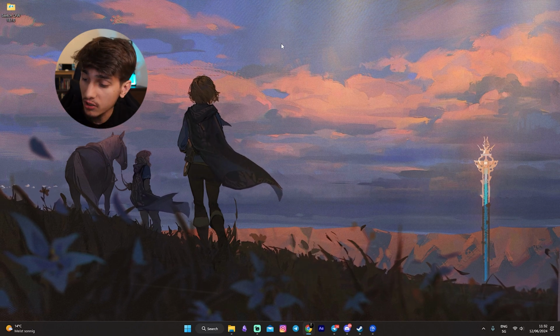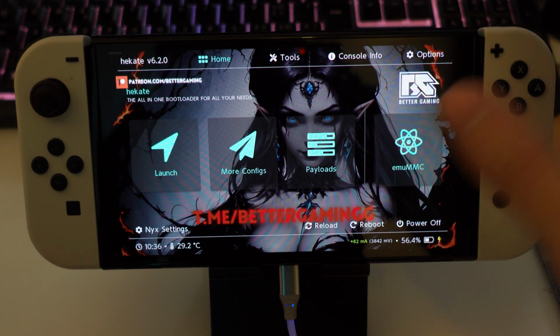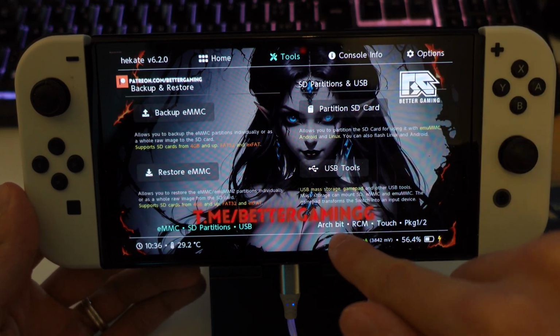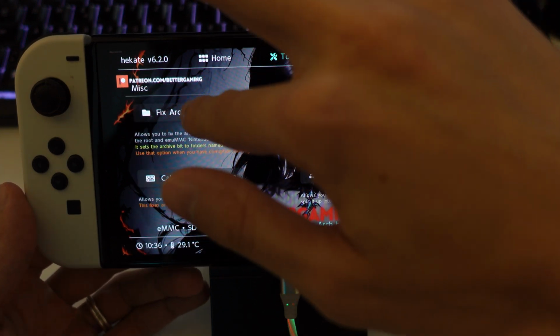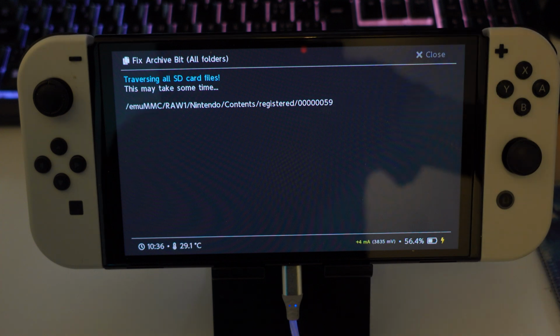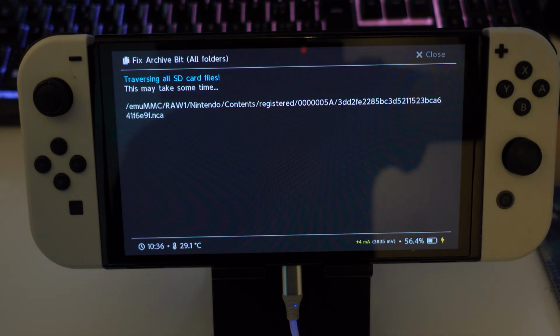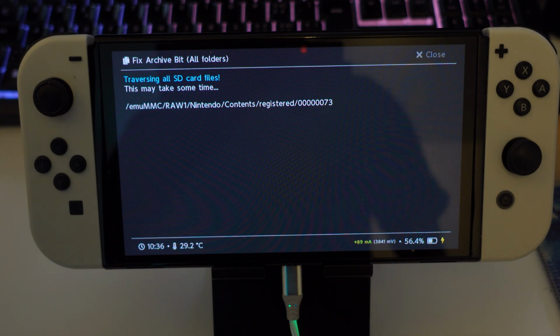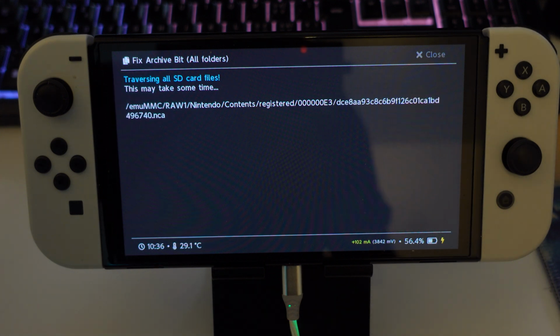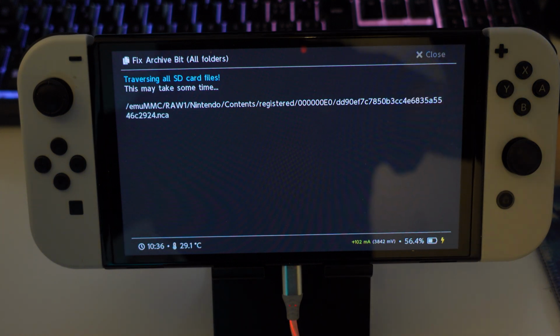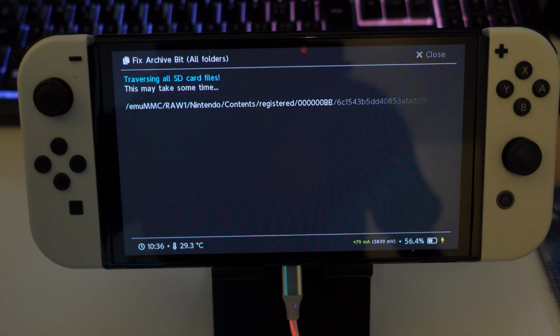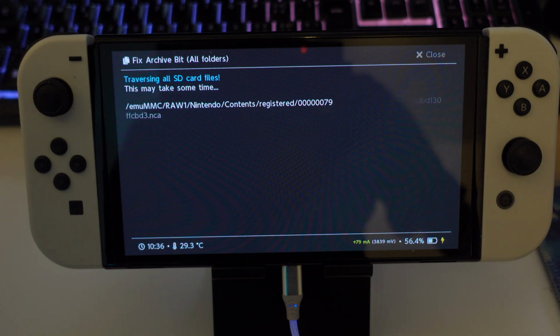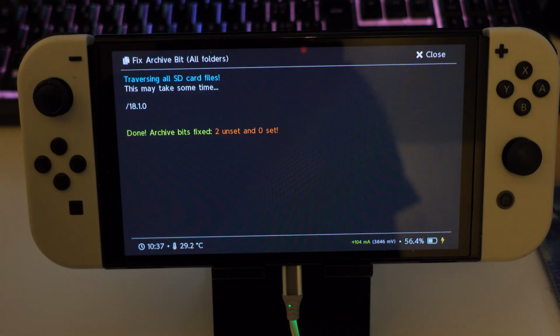Once you are in Hekate, you want to click on Tools, then on Archive Bit RCM, and then click on Fix Archive Bit. Now, why we are doing this is because after you transfer files from your computer to your micro SD card, there is a high chance that some files get corrupted or have some sort of error while transferring, and this will fix it. It's a very good thing, and everyone should do it every time when you are transferring any file to your micro SD card.